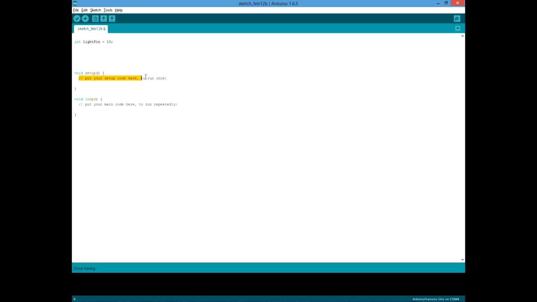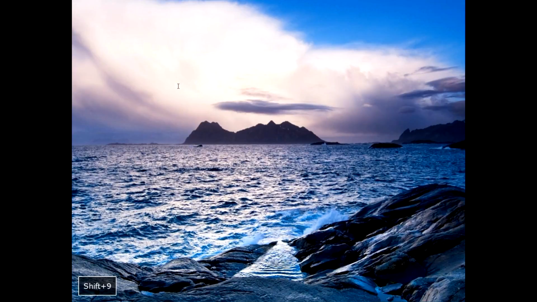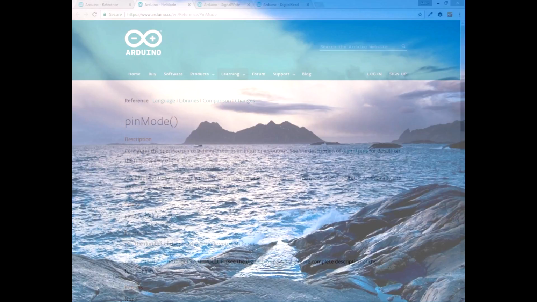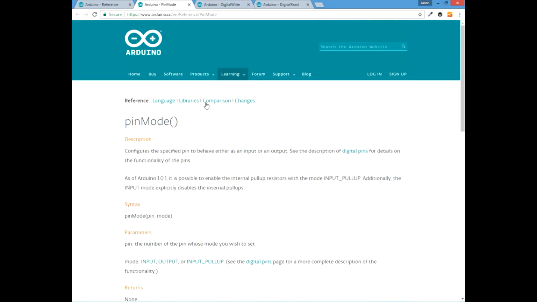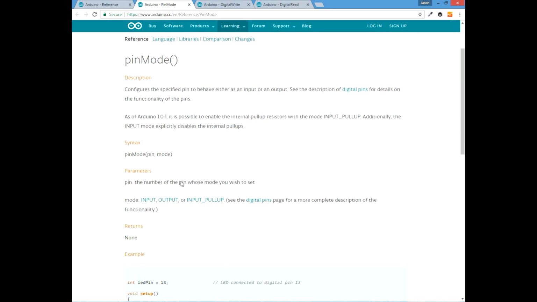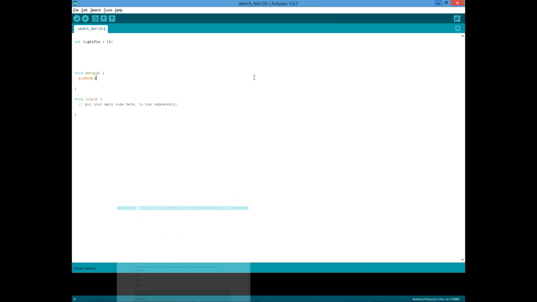Okay, so first I'm going to start in the void setup region, and I'm going to use the pin mode command. How we do that is you just use the exact same syntax that it showed you on the website. If we come here to pin mode, it gives an example syntax. This is the command, pin mode, and then you need to tell it the pin, and then which mode, input or output. So we can just go ahead and use that right in our code.